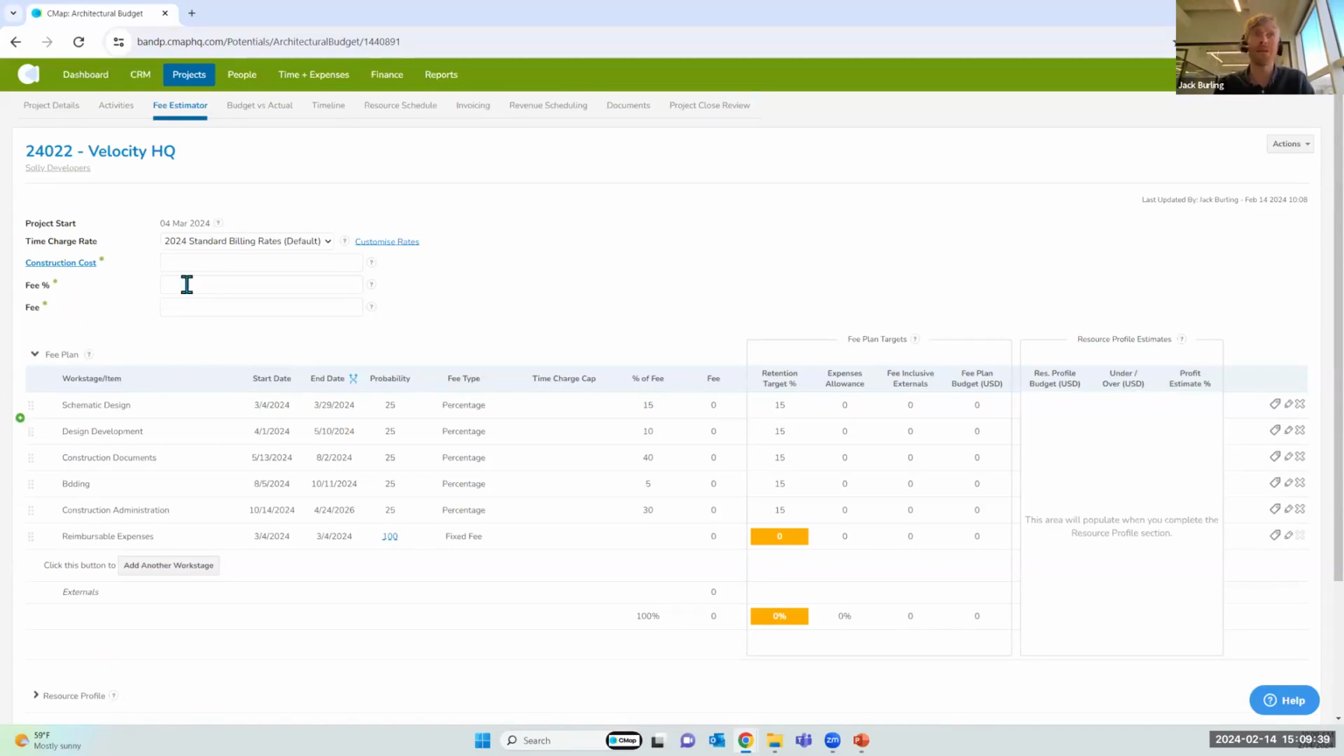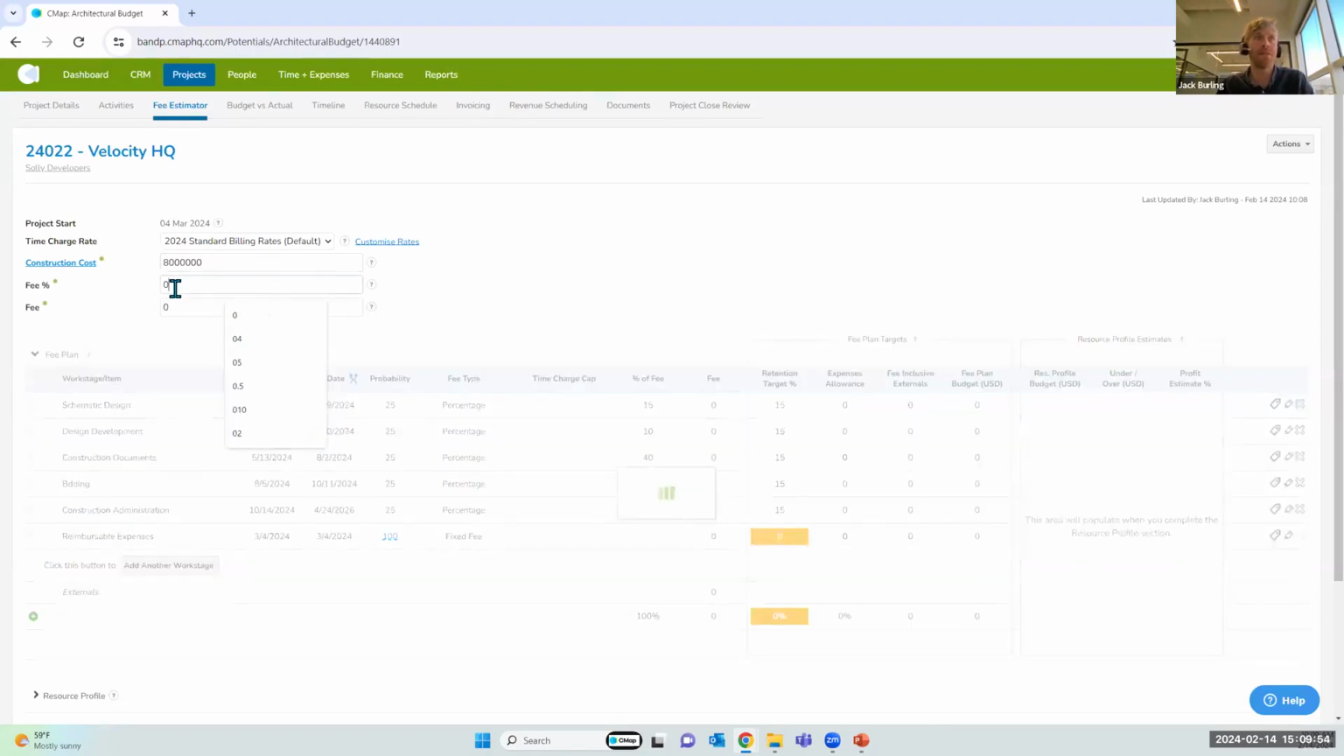If you have an idea what the total fee might be, or if you know an estimate of the construction cost to start with. Let's say in this case the construction cost was 8 million and the fee percentage is 6%.